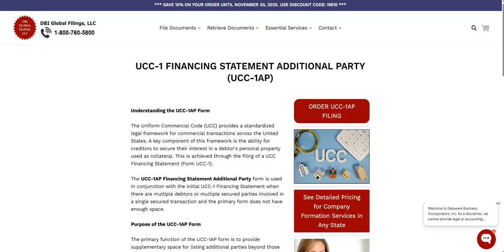Here are key details and best practices. Here are a few critical points when using the UCC-1AP. Use exact legal names. This is vital. The name on the UCC-1AP must be the exact legal name as it appears in the person's government ID or the business's official organizational documents. Typos or abbreviations can invalidate the filing and the creditor's secured interest.